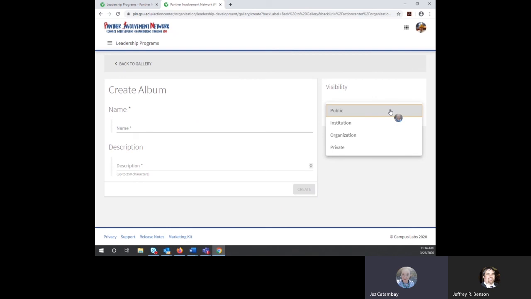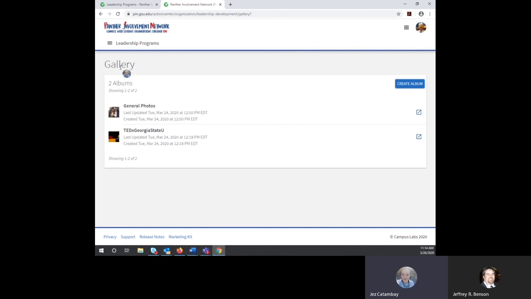Depending on the needs of your department, that might be publicly visible. It might just be students, faculty, and staff, or possibly just people in your organization. Remember, if you choose private, that cannot be viewed except by your managers in your department's page on PIN. So anyone with management access would be able to see a private album. So we can go back to our gallery, and I'm just going to show you very briefly.